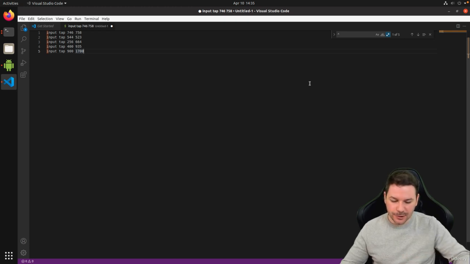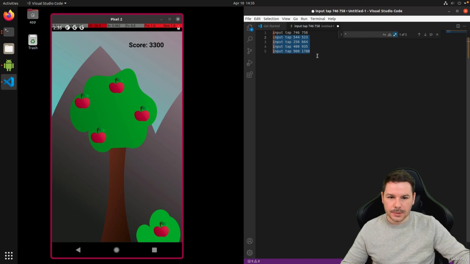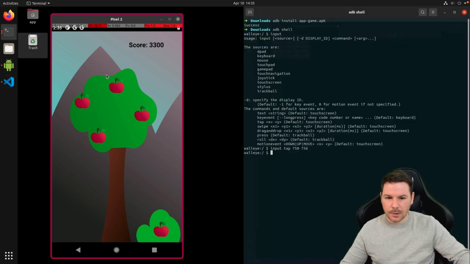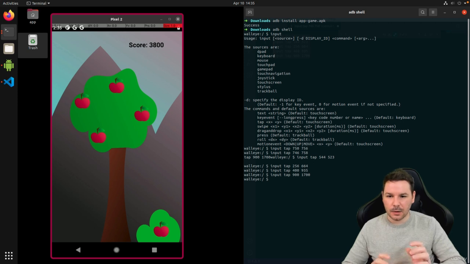But first, let's see if the coordinates are correct. So let's copy them. Now let's go back into our ADB shell and insert them. Okay, 2, 3, 4, and 5. Perfect. All coordinates have been hit. We get a lot of points, but we do not want to repeat this over and over again. We want to have this in an infinite loop.